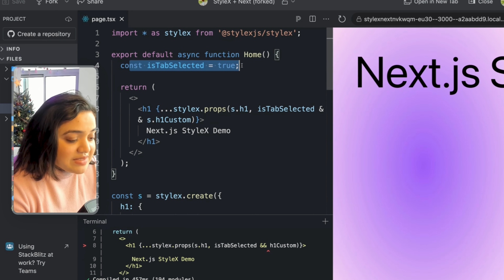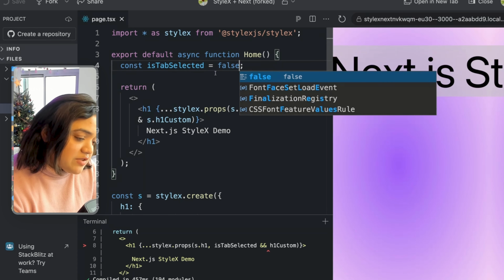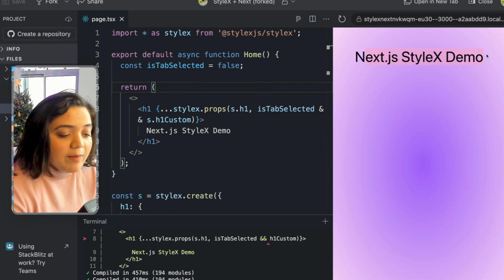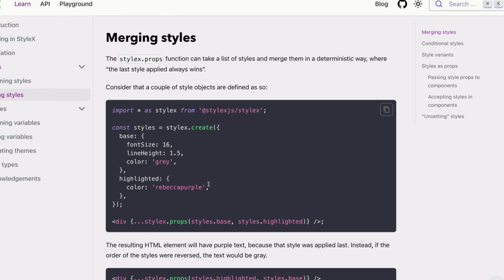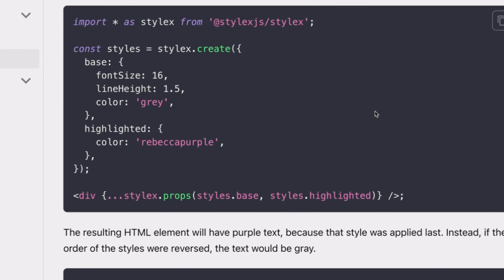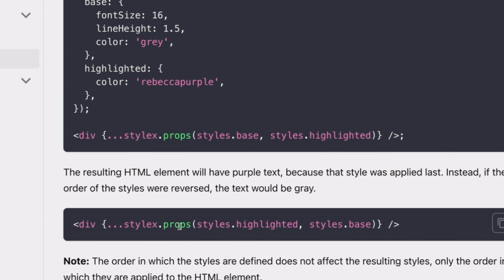Now, since this tab is selected, again, this style has been overridden. But let's just make this false. Look at that. It went back to its original styling. So you can easily override styles and merge different styles, like they show in the documentation here, using the stylex.props function, because the style that was applied last will always override the previous one.